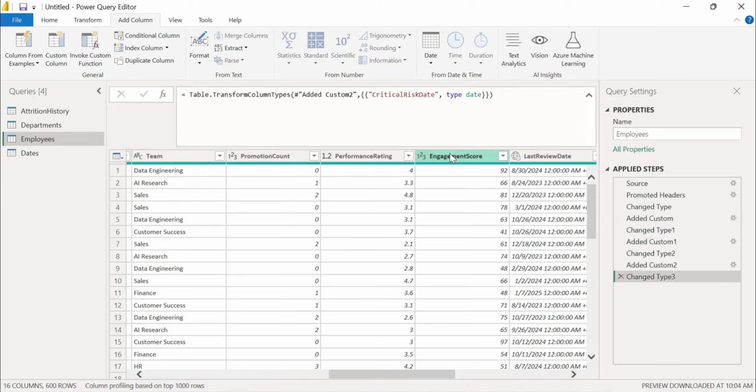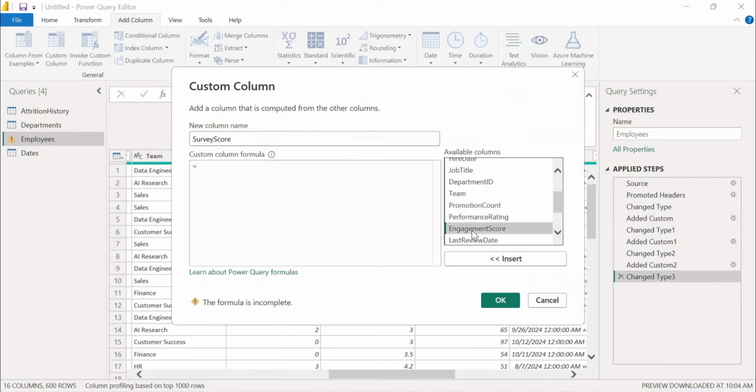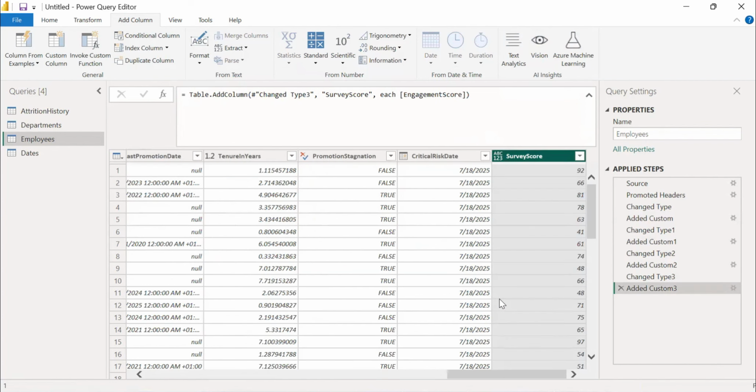So let us go on now and add a new custom column, and this custom column will be called survey score. The survey score will just be us copying our engagement score, right? So we are going to pick this engagement score and say insert. This is basically all we need because we just want to create a copy called survey score. Okay, so now we have survey score and engagement score.